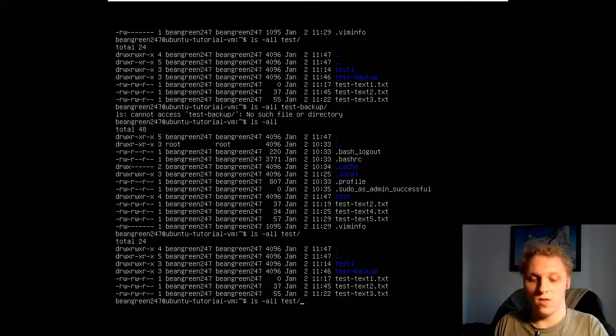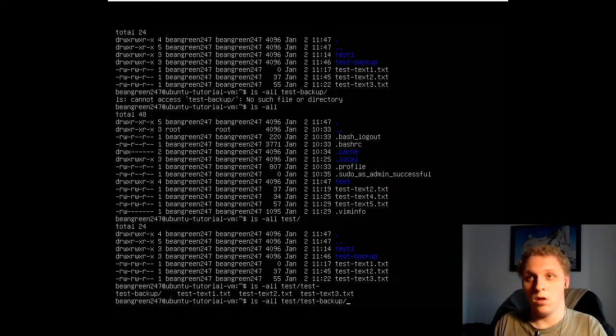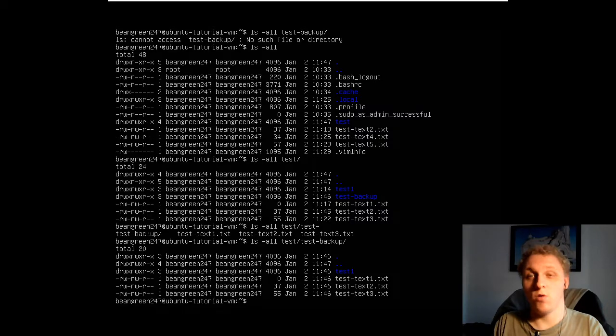If I were to list the test-backup directory from within there, it will show us the contents of the backup folder. So that's how you copy files, how to move them. In fact, what you can do, and that's what I actually did, is that we've actually renamed the file despite not creating a separate folder.